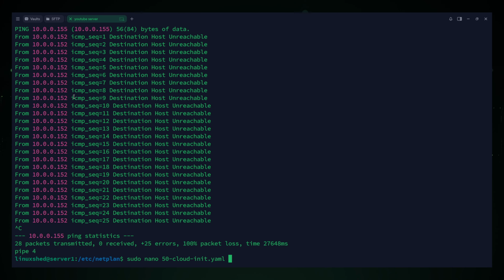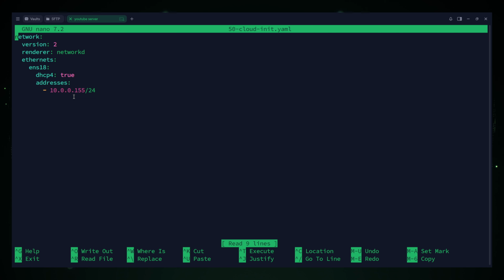So let's go back to carry on editing this file. We've set the address. After the address, we need to set the routes. The routes is basically the gateway. It replaces the old gateway4 parameter. It used to be called gateway4. It basically tells the server where to send the traffic.